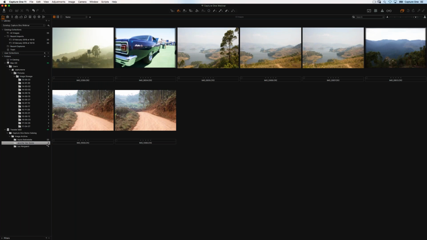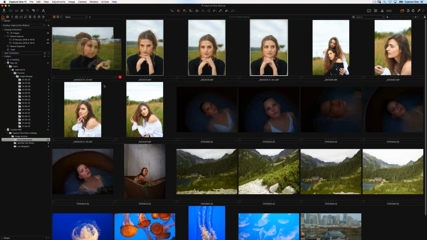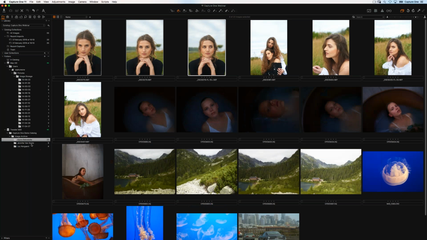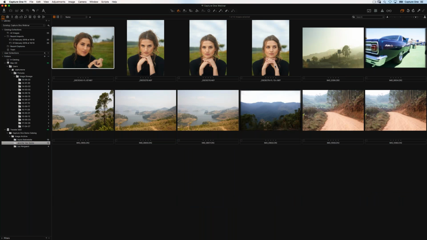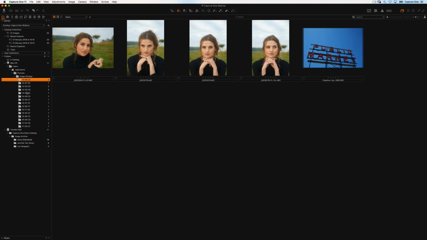We could shift select and do a whole bunch of images like so. Now they've moved to that location, and we can shift select and they're on the external hard drive. Let's say we want to move them to the internal hard drive to a different location, then that's also possible. So it's very simple to drag and drop from within Capture One.